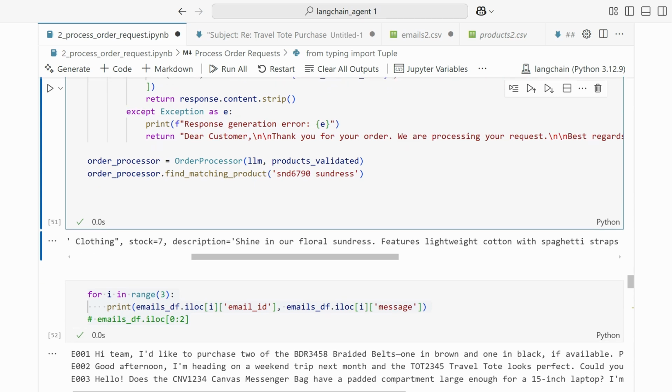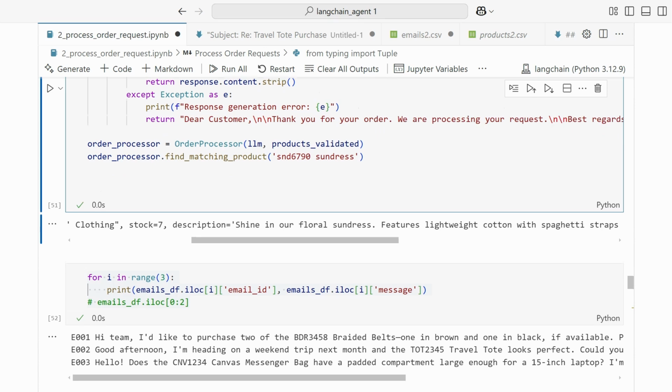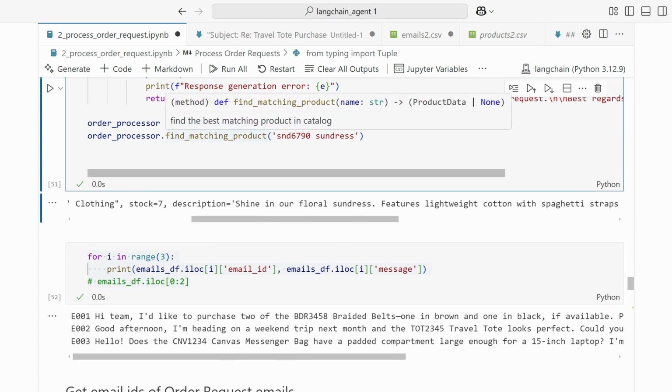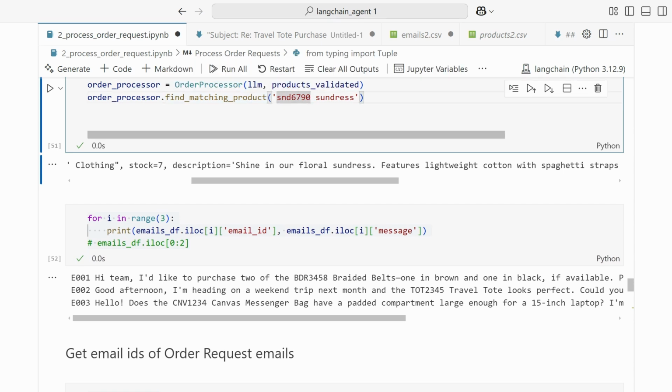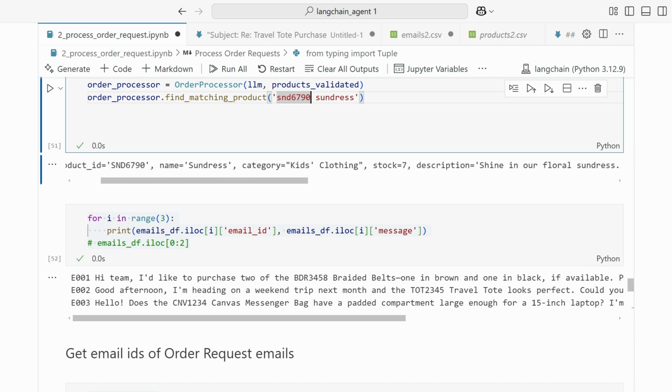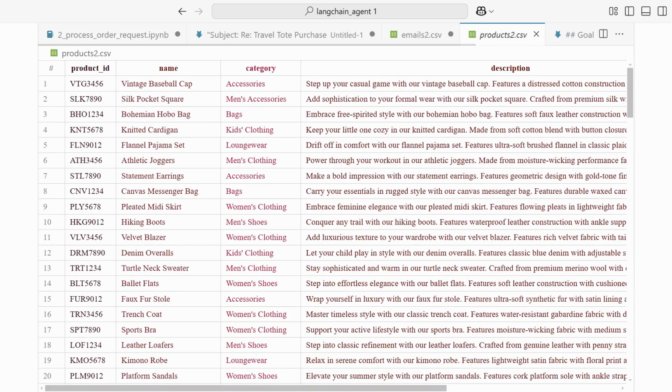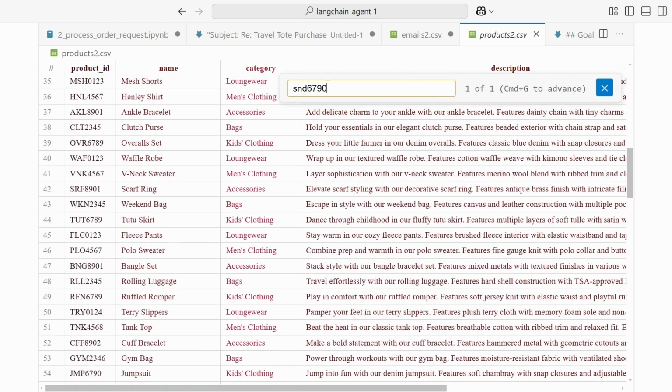So here we are creating an instance of our class. We provided the LLM and the products validated that we got from our CSV. And then here's an example of finding the matching product. For example, we say SND and provide this order which can be found in our inventory. So right here it's a sundress, shine in floral dress. So it's returning a product data, an instance of product data here. So this is the object that we get when we try to find a matching product in our inventory.